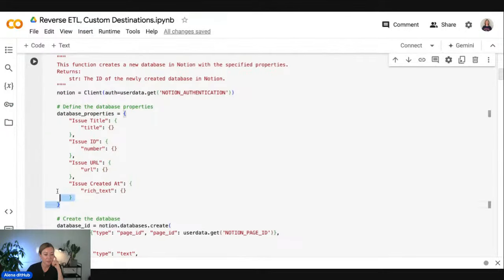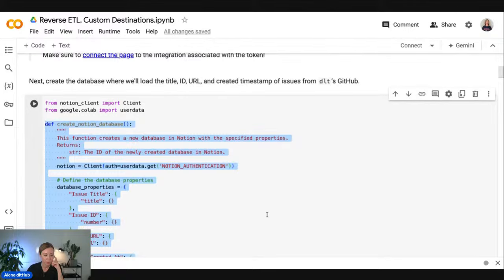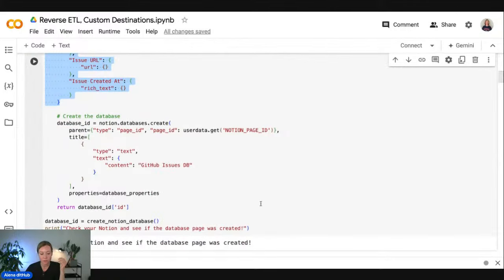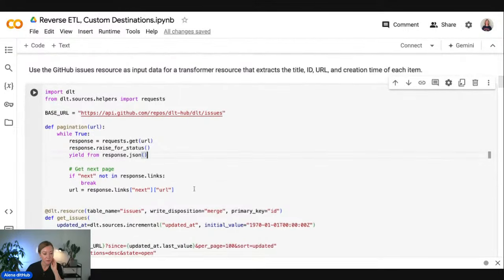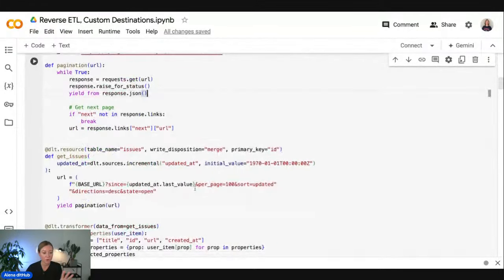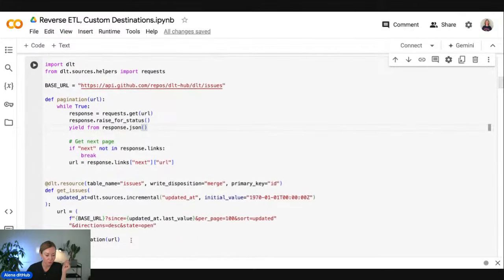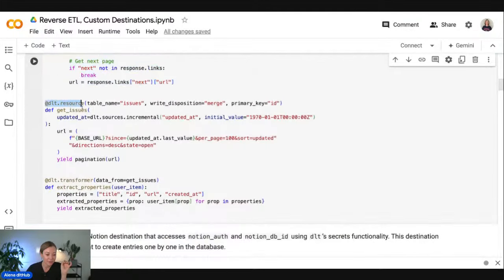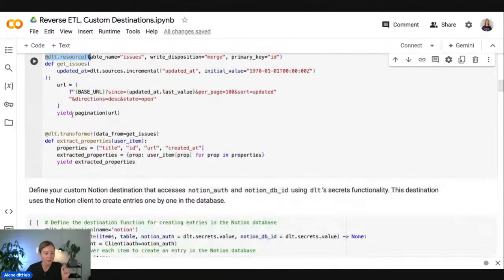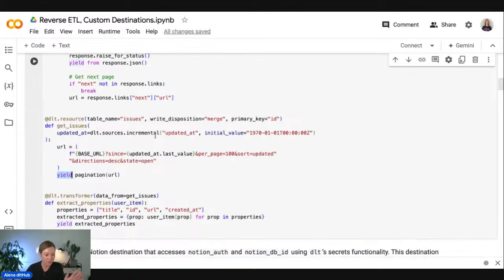Then we create a database in our Notion. Yeah, or you can do it manually using the UI. We're going to reuse our GitHub sources, so it's our typical DLT source. We're defining pagination, setting the DLT resource for issues, and yielding data. So it's all as before, nothing changed.